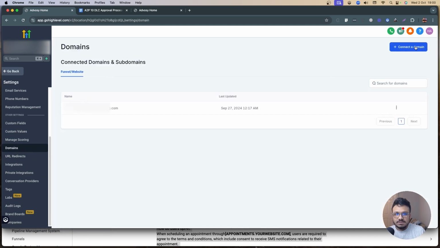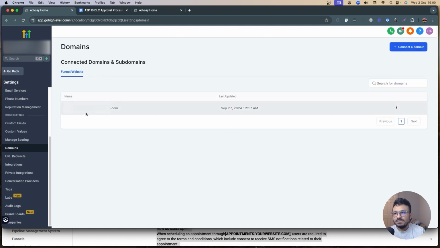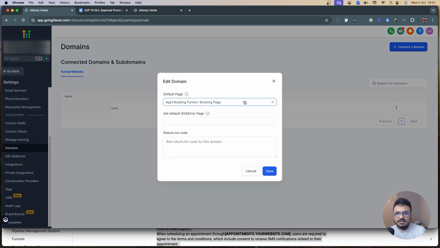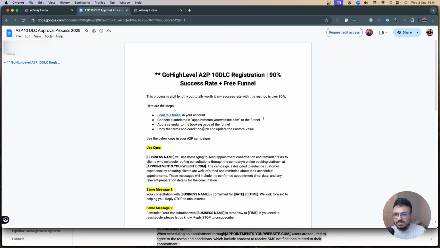Then you need to connect the domain, put appointment dot whatever your website is .com, add the DNS records, and that's it. Boom. Then you'll be able to see the appointments subdomain connected over here. Maybe it'll be blurred for you because it's a real client and I don't want to open any information. So that's the subdomain we need. And once that's done, edit, select the default page as appointment booking funnel. So when you load it, it loads the funnel booking page. So we're done with these two.